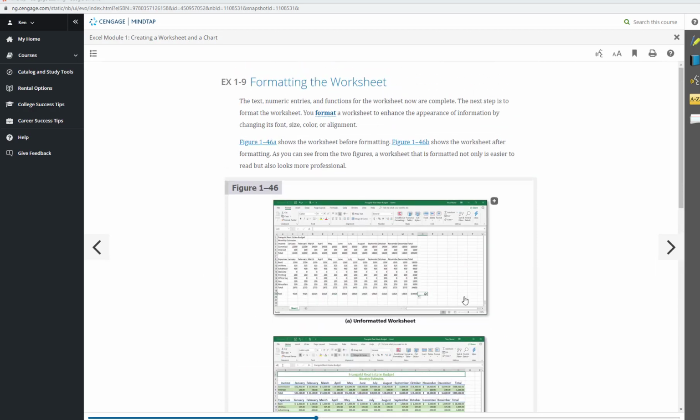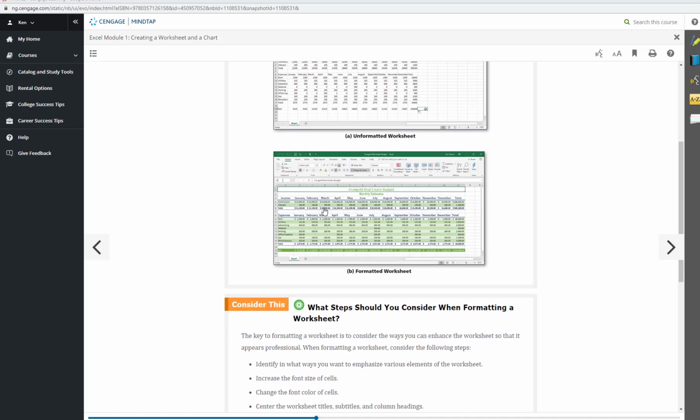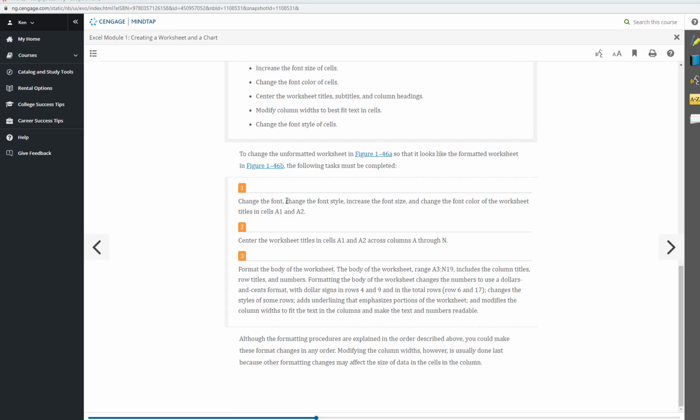Now the fun part, we're going to format the worksheet. This is what was started with, unformatted, and this is what it's going to look like at the end. So change the font style, insert the font size, increase the font size, change the font color of A1 and A2, center the worksheet title, format the body of the worksheet, and so forth.